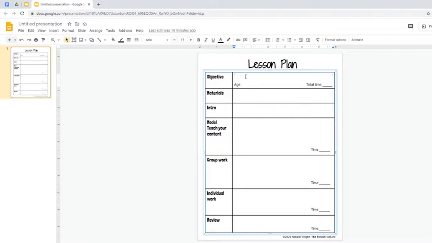So I want students to add within 20. So by the end of the lesson, students will add within 20.